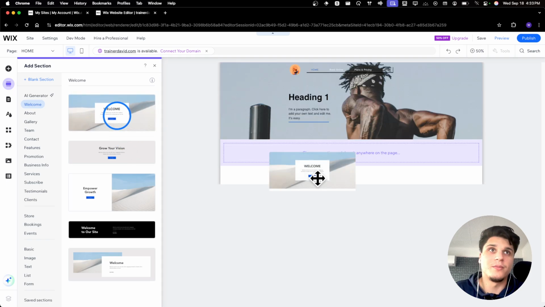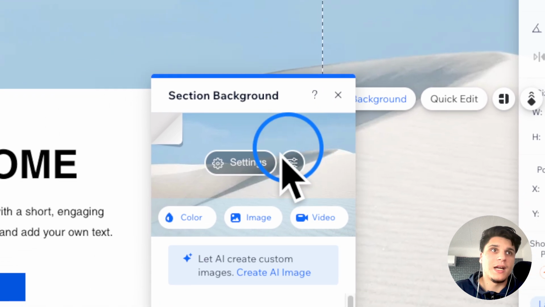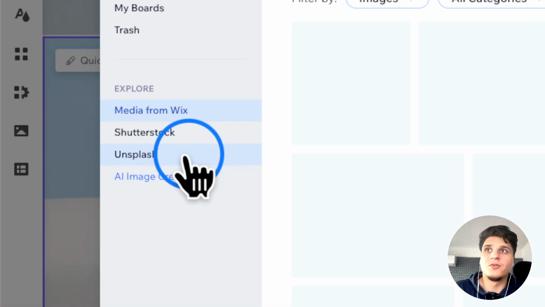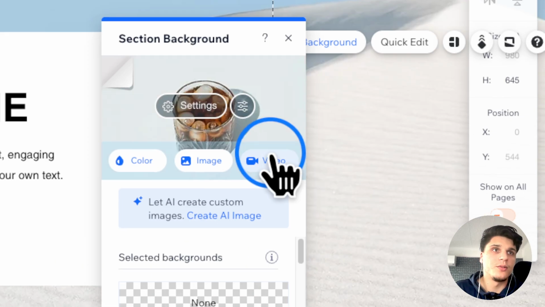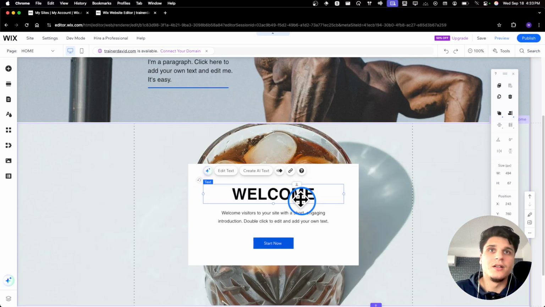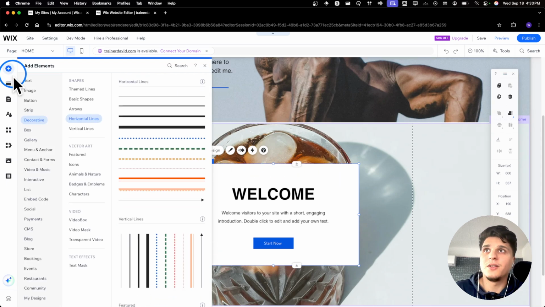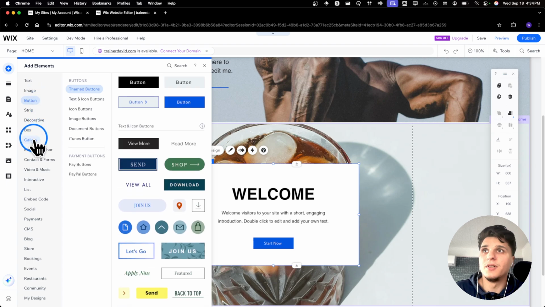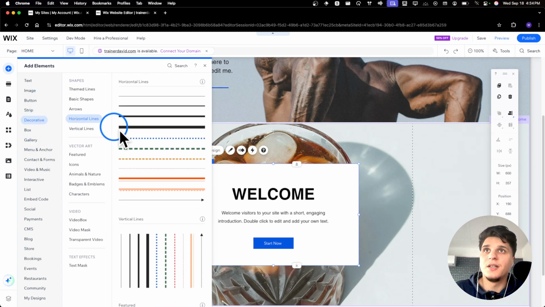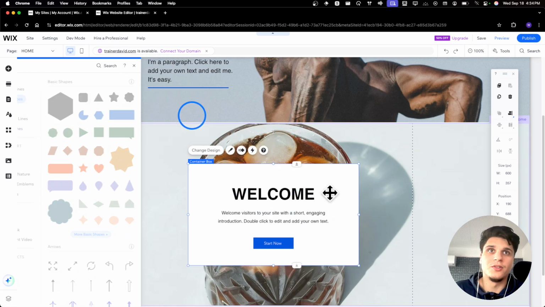You can just drag and drop this, and then you can add the picture. You can click on here, change background, and just change with the image we used before, or any kind of image you want for your brand, for your business, right? And then you can click on here, container box. You want to add a container box. Here you have shape, you have also decorative, and then you have different kinds of basic shapes. You can add these shapes.